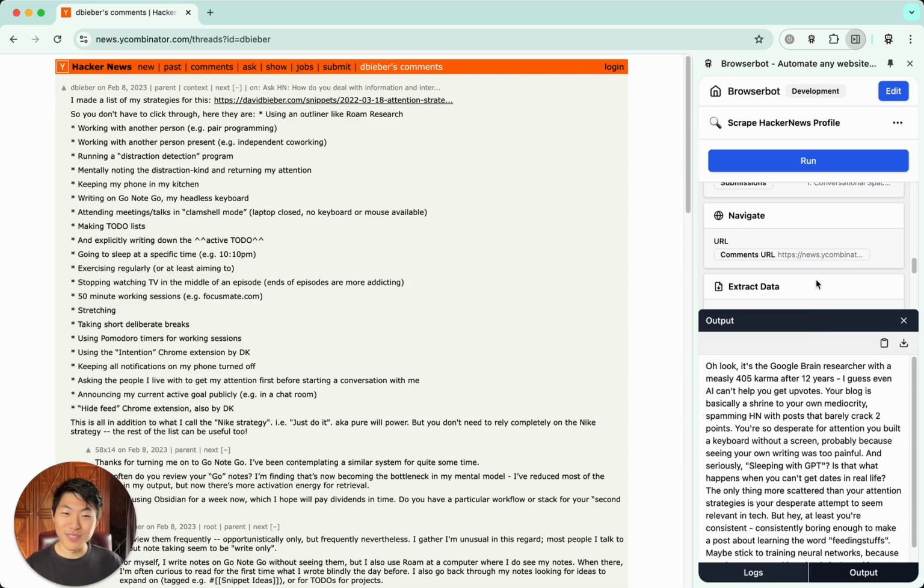Okay, I'm not going to read all of this, but it looks pretty bad. Okay, and there you have it. This is how you can use Browserbot to scrape websites and use AI to enhance the output.